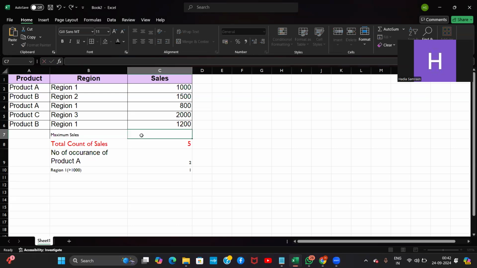Let's suppose we want to find out maximum sales from there. I will write MAX, then I'll select the range, close the bracket, and press enter. So we got the maximum value. Which one is maximum in this file? 2000. So it returned 2000 to us.